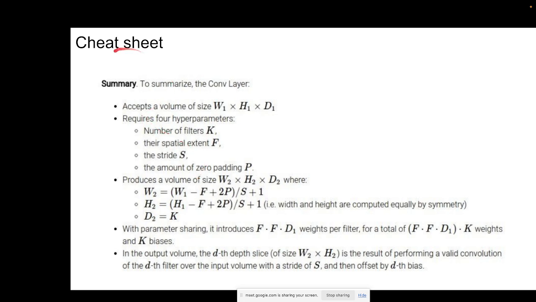So what you do is, suppose you have an image of size W1 cross H1 cross D1, where W1 is width, H1 height and D1 depth. Now there are 4 hyperparameters required for the conv. One is the number of filters K. Again remember, that is a hyperparameter. Then the spatial size F, which was 3 cross 3 for us, stride S, which can be 1 or 2 or anything that you want, and the amount of zero padding P.